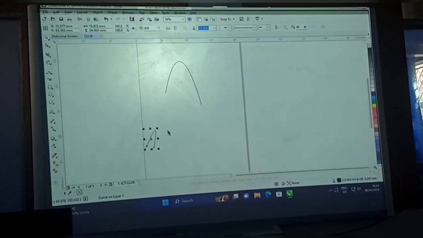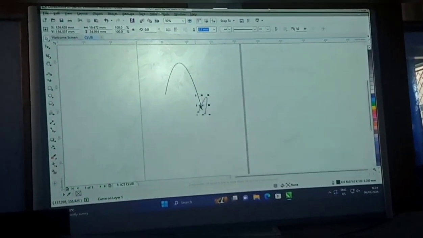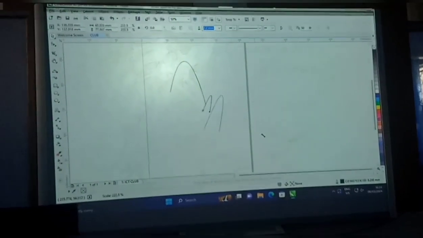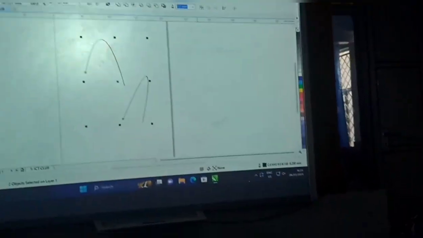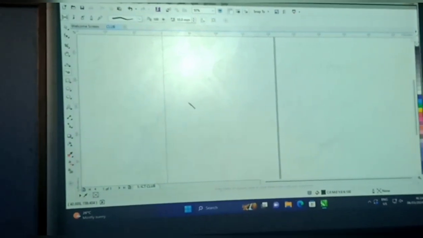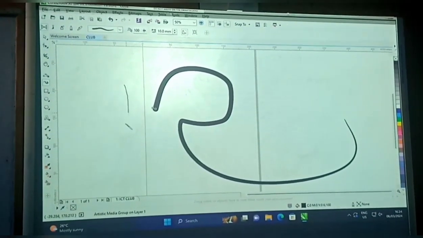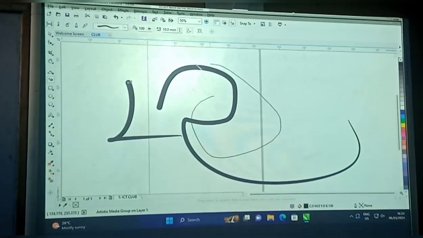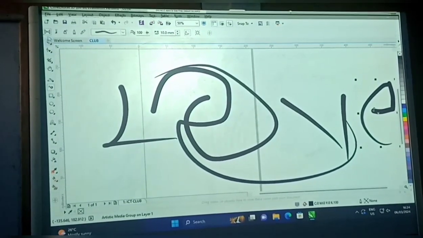You can use the pick tool to move it, like if you want to shift it this way. Then we go to our next tool, the artistic media tool. The artistic media tool is almost similar. You see, like this, that's the work of that tool.